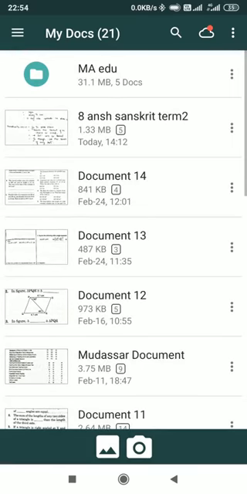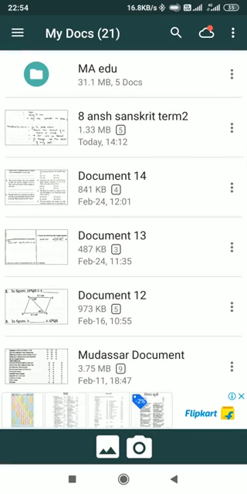You will get two different options over there at the bottom. You can see at the below part you will see an image icon and a camera icon.